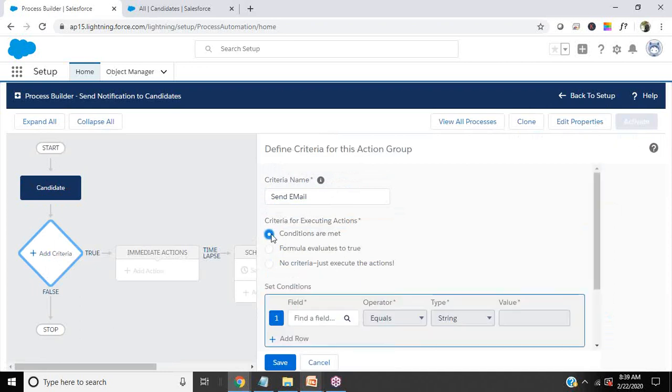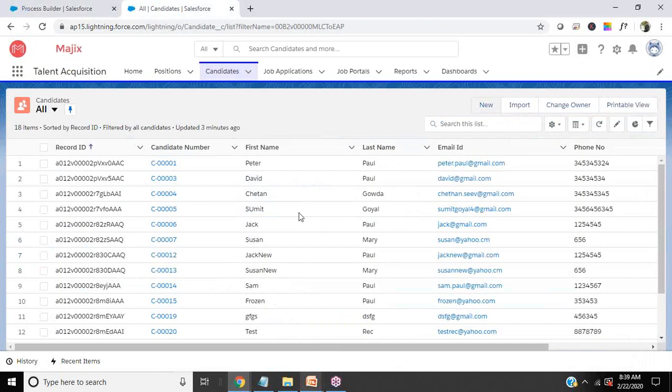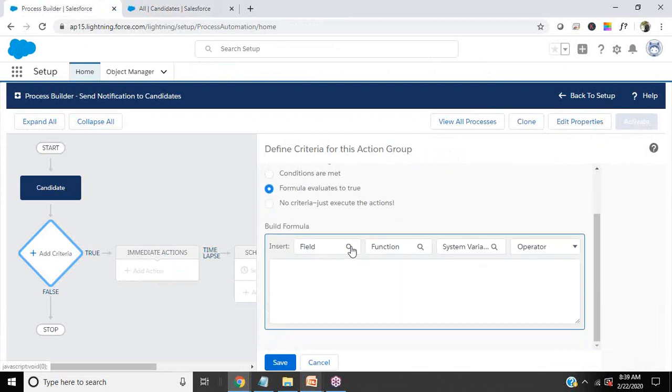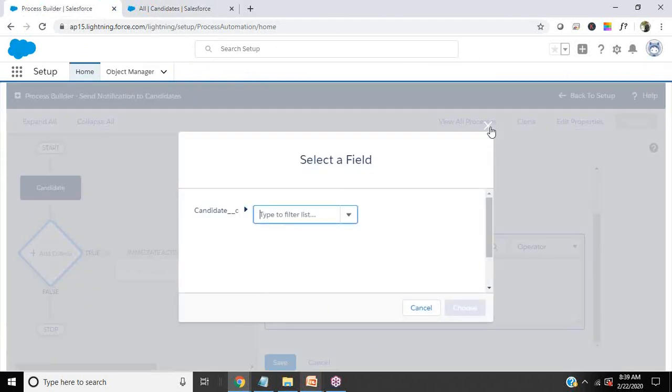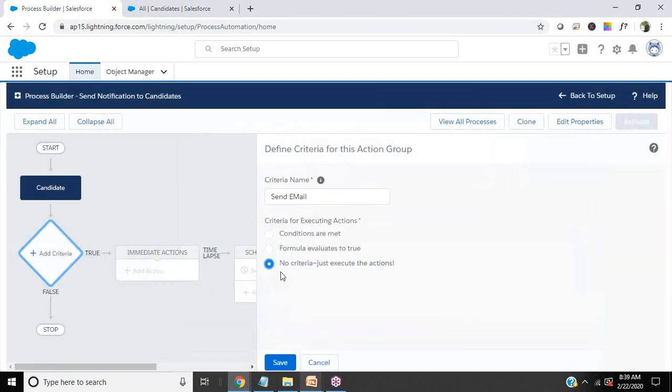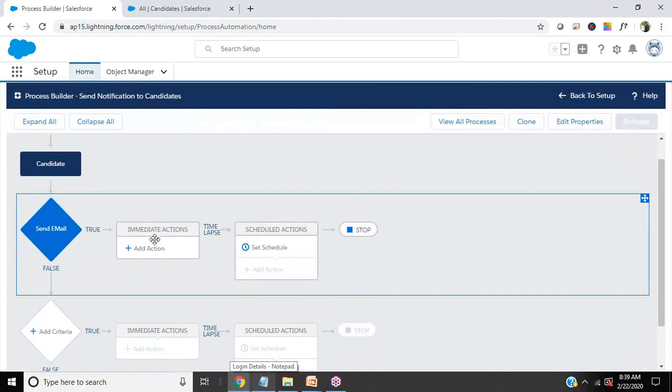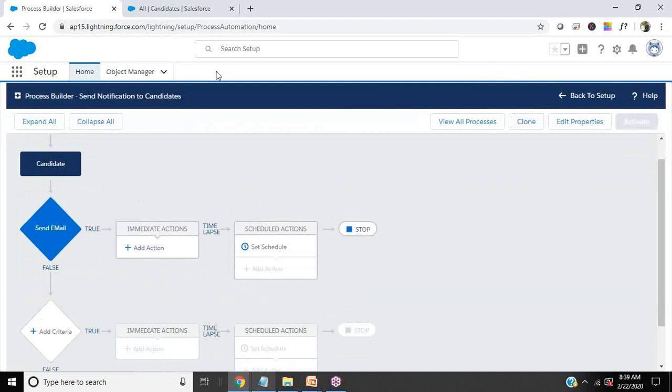We can add a criteria that a candidate record can only be created if the date of birth is, say, the birth year is after 1980. So we can add a formula here. We can have a formula, and we can fetch all the fields. We'll talk about that also. Right now I just say no criteria. Save this. And what action would we like to perform? See, in very few clicks, a complete process will be configured.